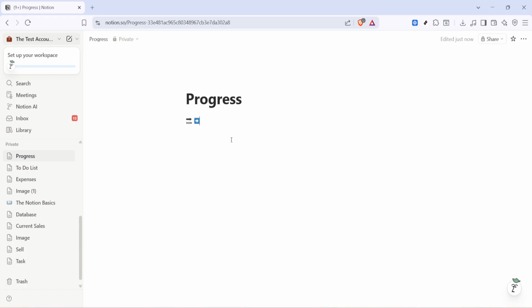That's it. /emoji, type arrow, and click the one you want. Simple, fast, and perfect for highlighting steps, indicating flow, or emphasizing action in your Notion pages.